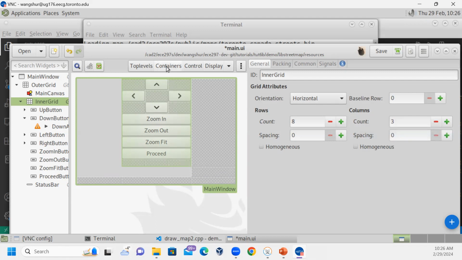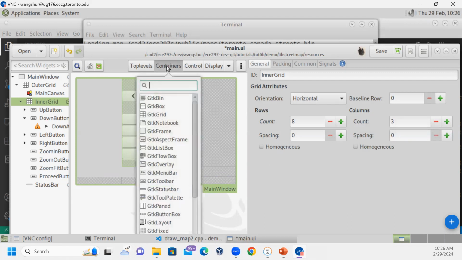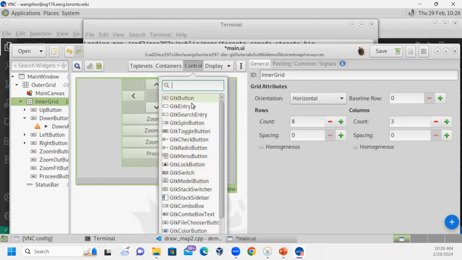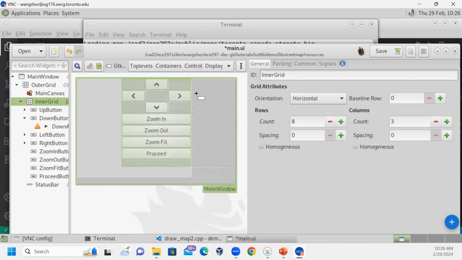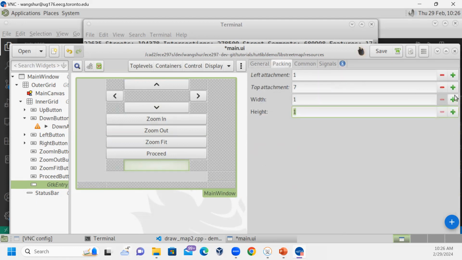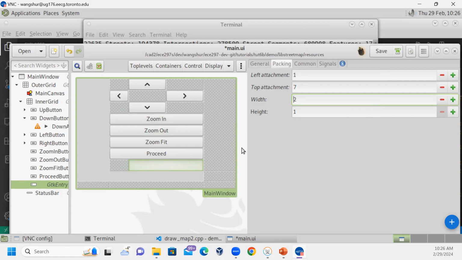Then I want to add a text entry. So I'll go to control and add a GTK entry. Then you'll see the cursor becomes this. Then I'll go here and click on the middle one. So this will add a text bar to the middle. I don't want it to be just in the middle. I want it to have a width of 2. So it will look like this.